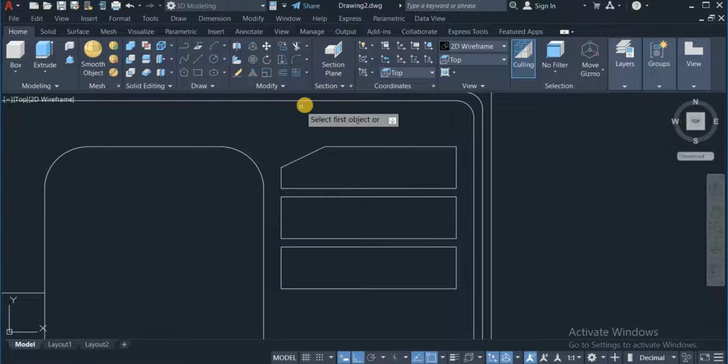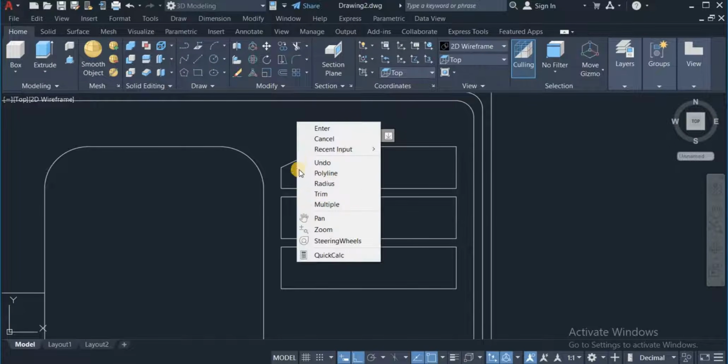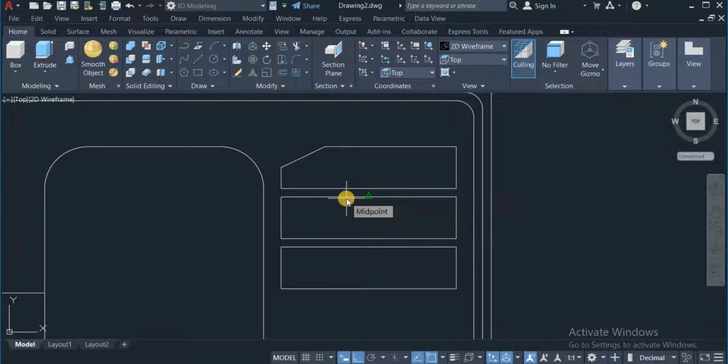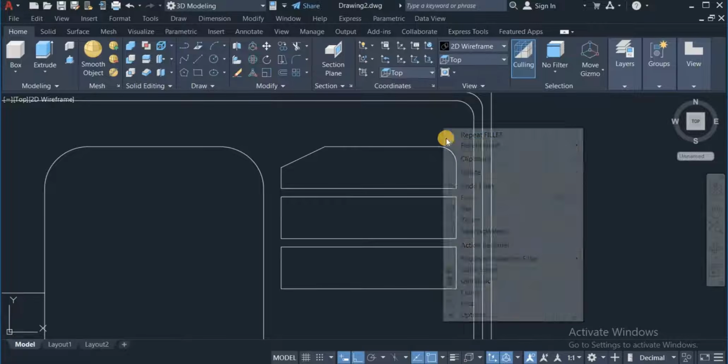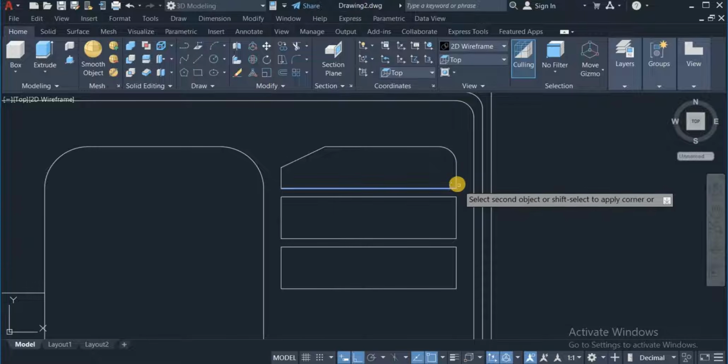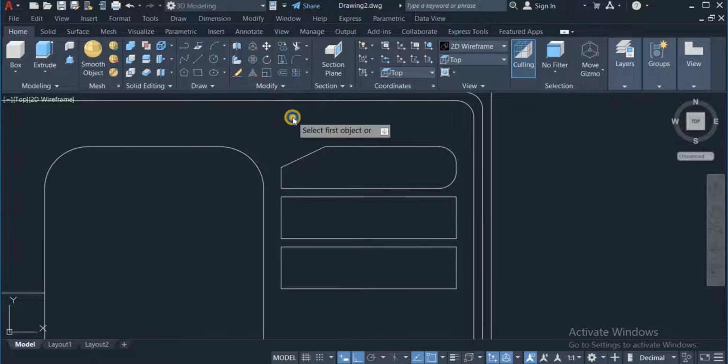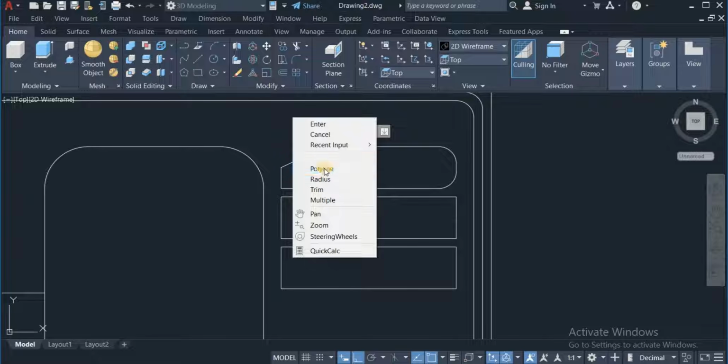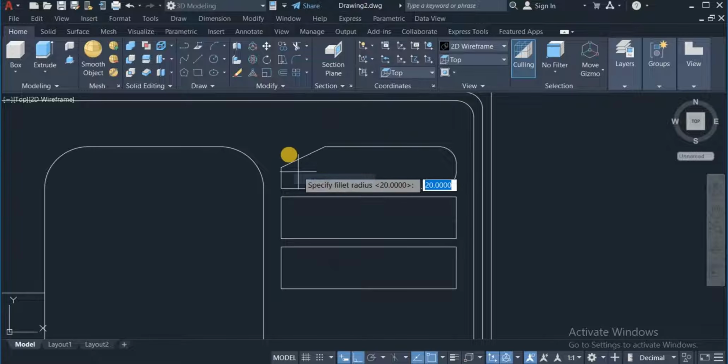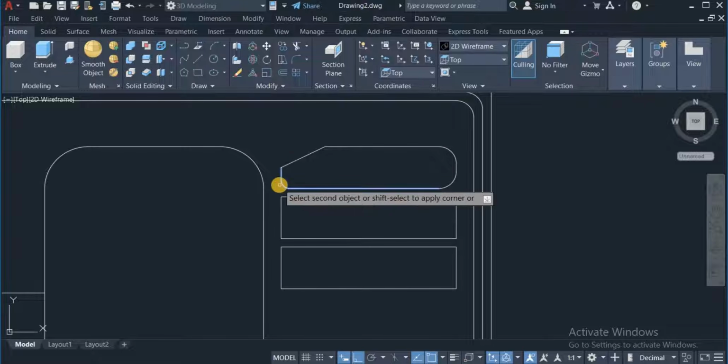Now with the fillet command, enter a radius of 20. Fillet this and this. Repeat fillet, fillet this and this. Now click on fillet, this time choose a radius of 10 and fillet this and this.